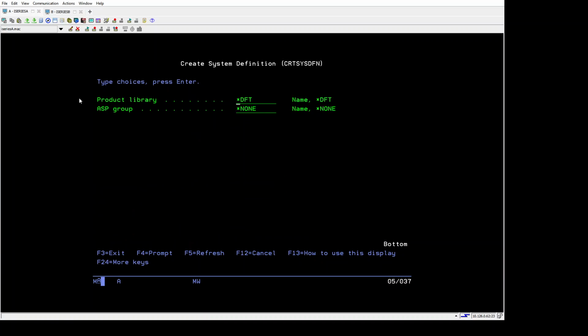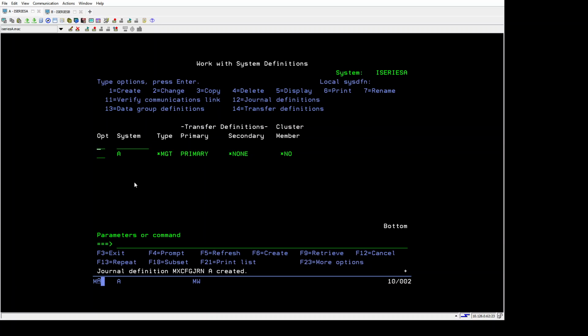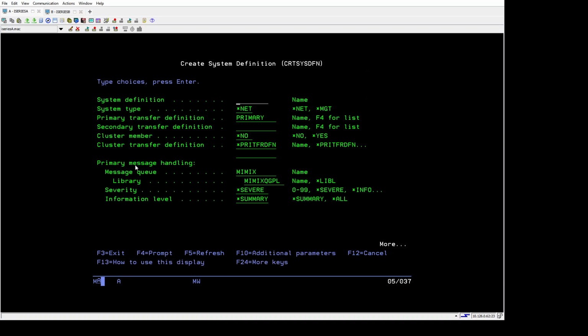And then I'm just going to mention this parameter, this product library, that's used for intra. So if I was creating a system definition for intra, this would have to be the installation name with the I at the end. But we're not. So that's set to default. Hit enter. And as you can see, it automatically creates some journal definitions, which I'll show you in a moment. But let's go ahead and create system B. And I'm going to make this system also management.